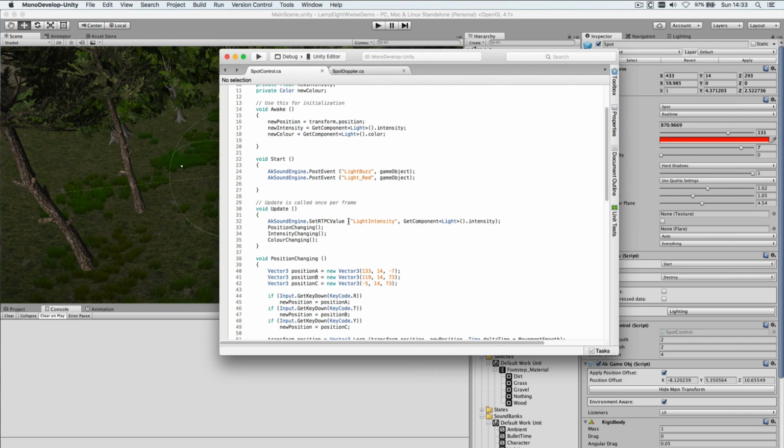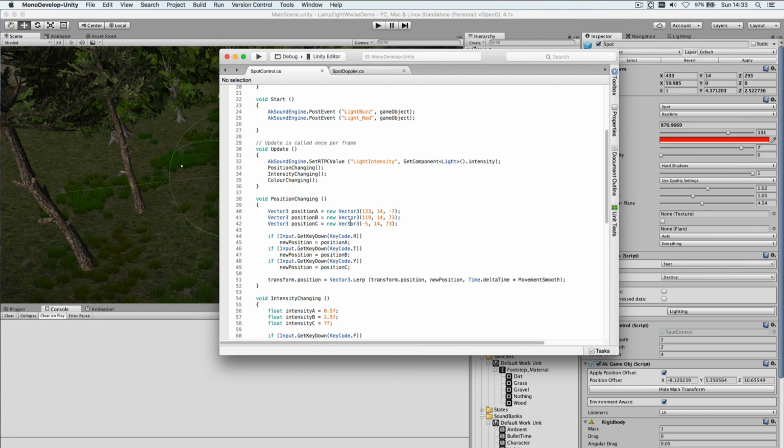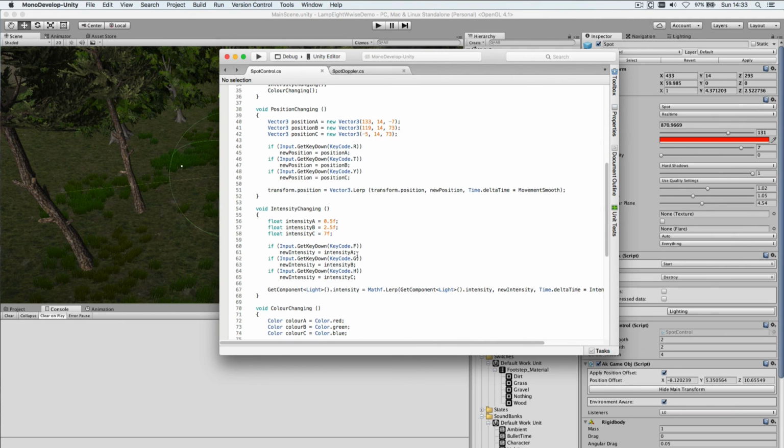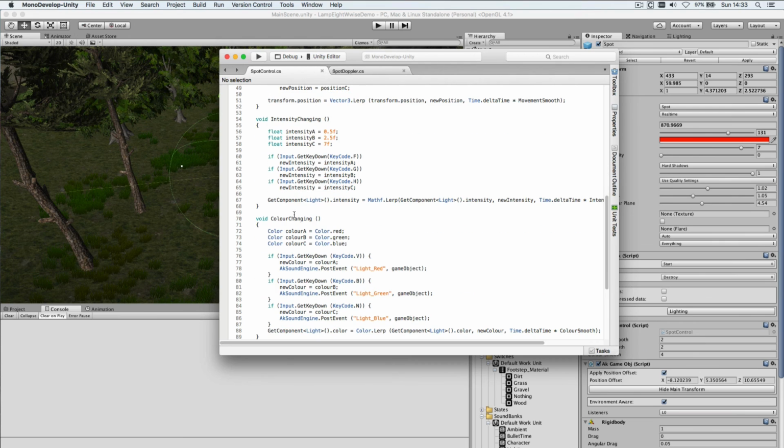The only other modification, if we scroll down, we have these different functions. So we have a position changing function, an intensity changing function, and color changing. Now within color, I have had to add a couple of extra lines of code, and this is essentially to call back to our events, our light red, light green, and light blue events. So a light red one is always activated by default, and then we have the option of calling green or blue, and we do that literally by pressing V, B, or N on the keyboard for red, green, and blue.